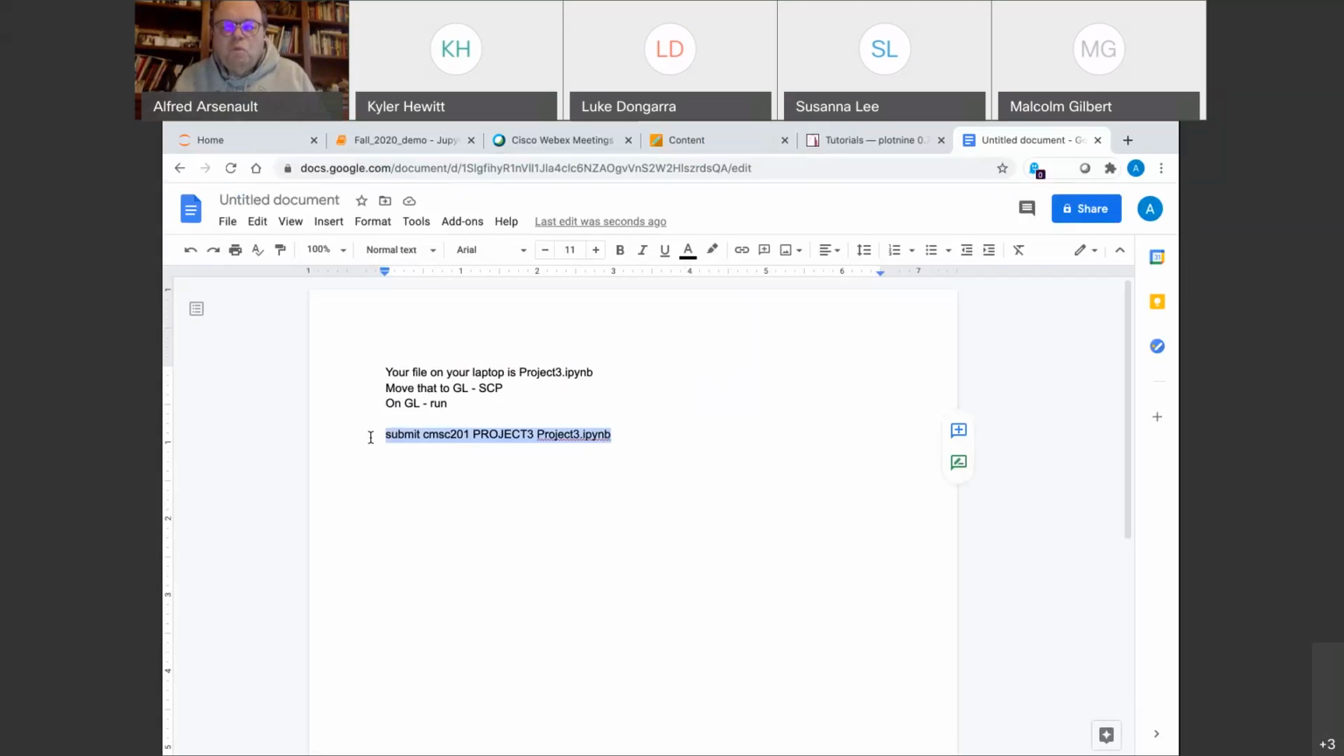That is what you should have to do. Move it from your laptop to GL using SCP, secure copy. On GL, run the submit command, submit CMSC 201 Project 3, all caps, is where you're going to submit it to, and then it's probably going to be called project3.ipynb.